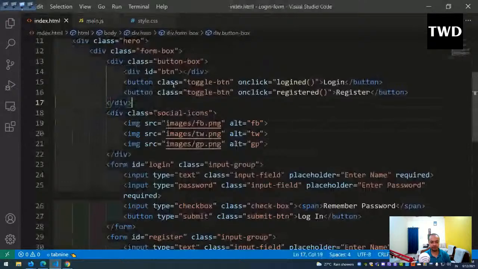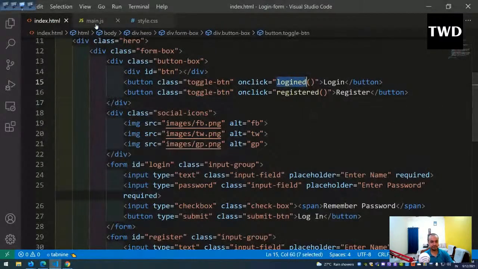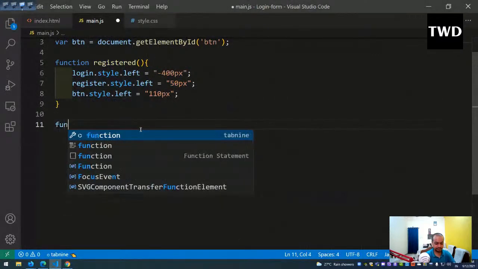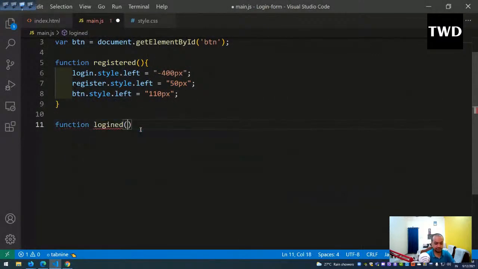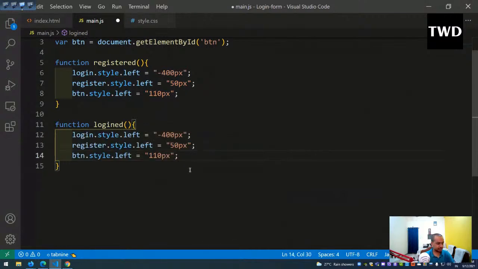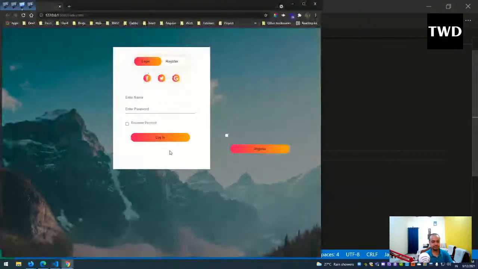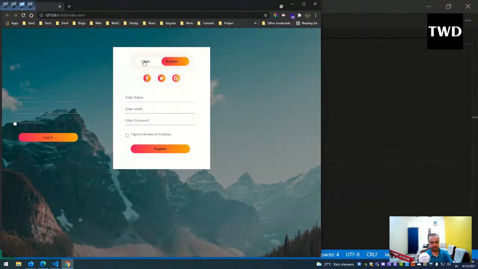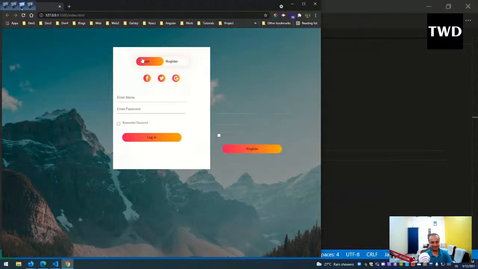Now we are going to do this for login. Function login, and like this again. Let me copy these things. So login.style.left will now be 50px, register is 450px, and this one will be 0, it will come to its original position. Let me save it. Register, it is going like this. Login, it is coming like this. Everything is working fine.